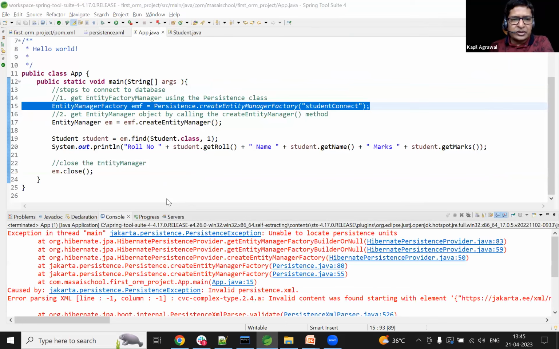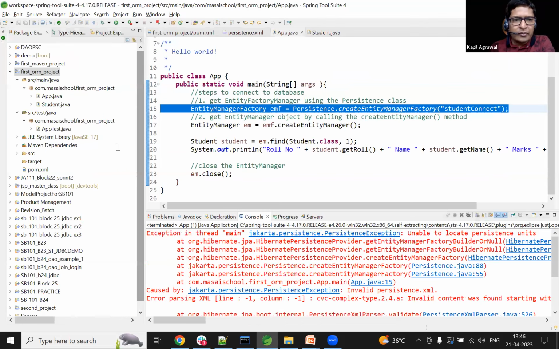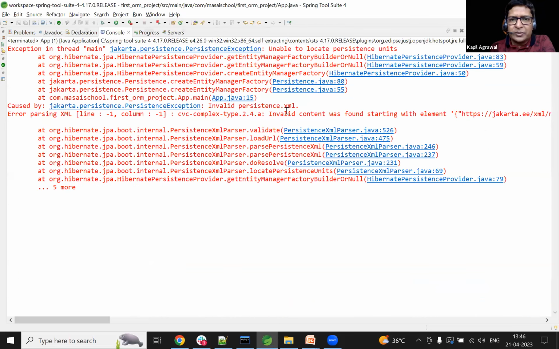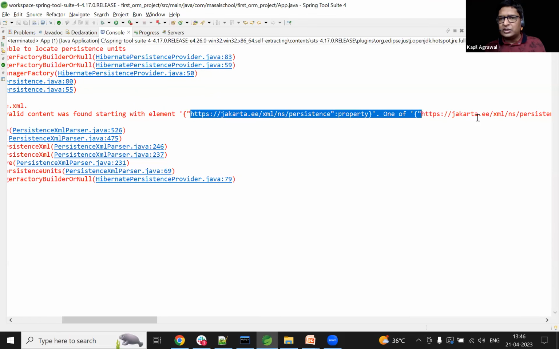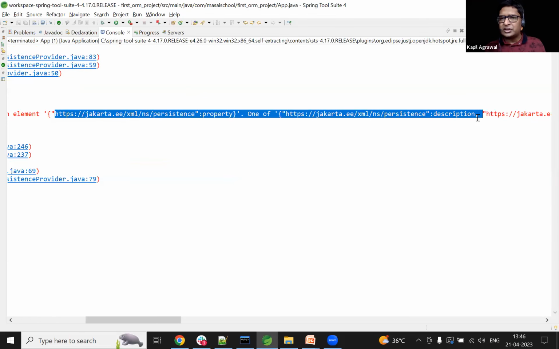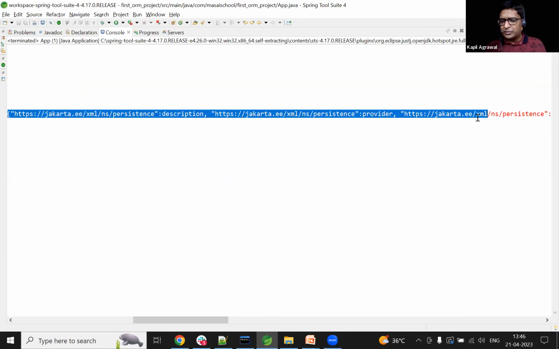Okay, then what is it saying? Caused by Jakarta invalid persistence.xml file. Error parsing XML line number -1 column 1, cvc-complex-type 2.4.a: invalid content was found starting with this URL, https jakarta.ee/xml/ns property. We were facing the same error in all three cases. One of https Jakarta EE description instance.